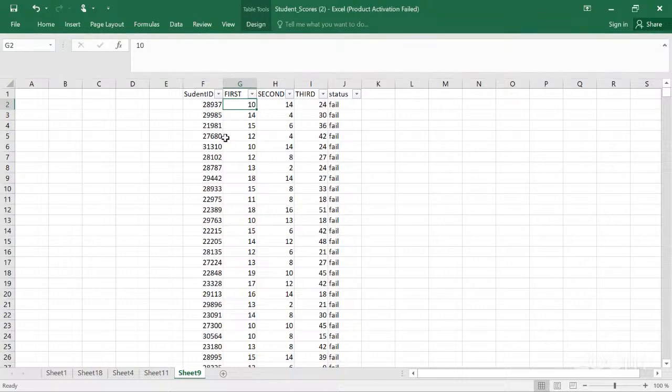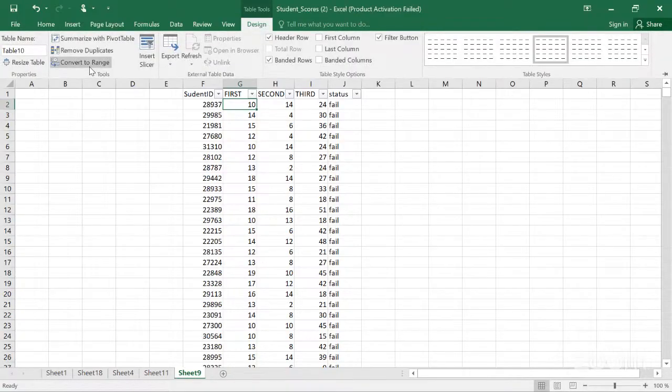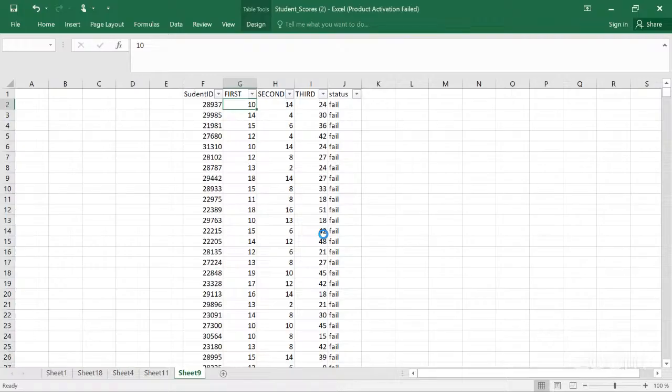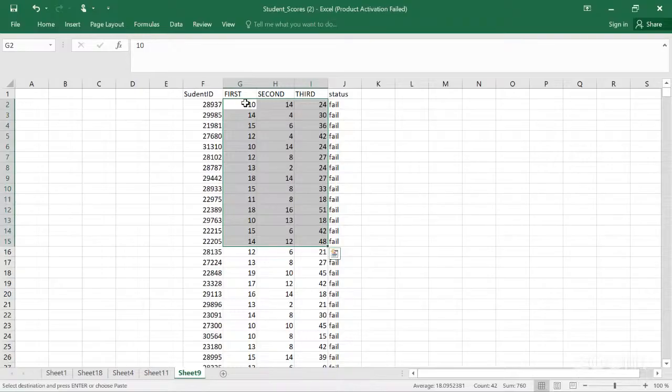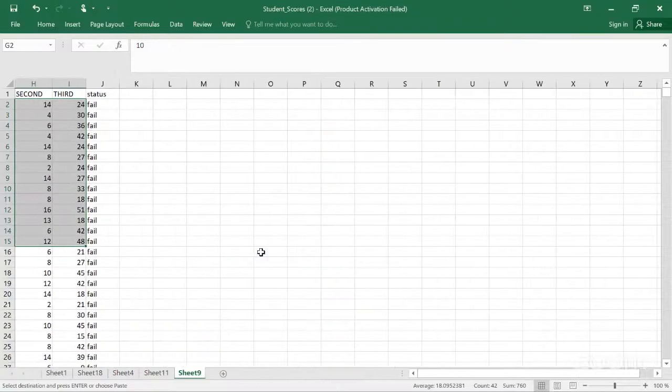Let's convert it to the normal range. Let's take it to range, convert to range. We are converting the table back to the normal data it's supposed to be. Then we'll go ahead and create a table, because I wanted us to see how it works. Yes, we have a normal range here. So let me just pick this, copy, and then paste it here.